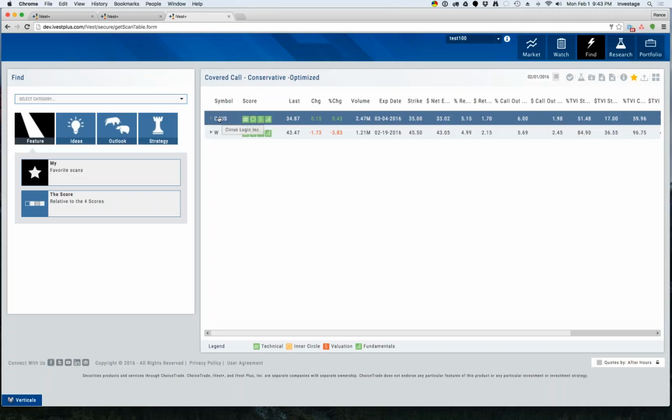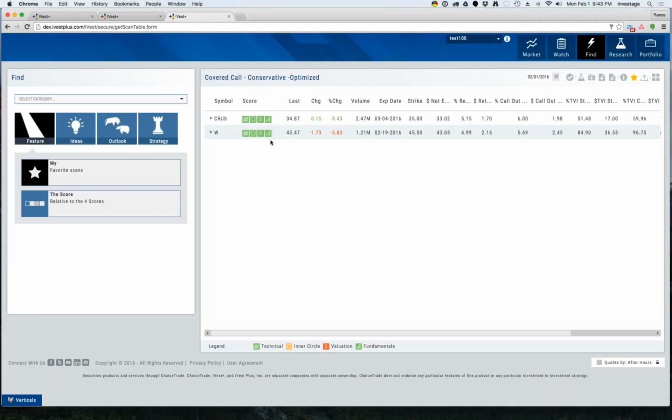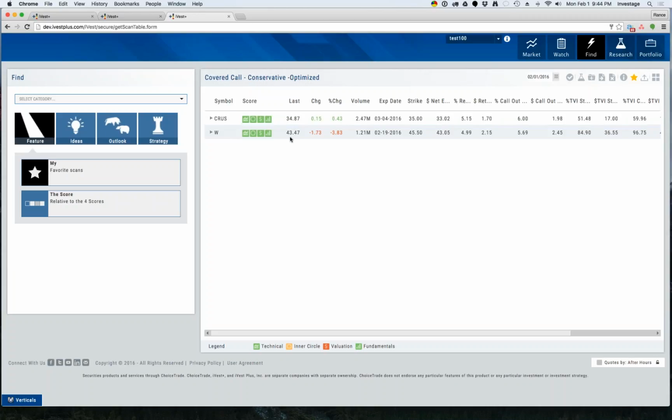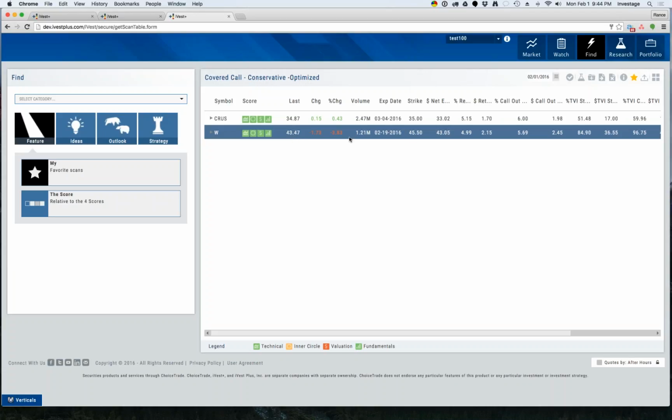So we have Wayfair and Cirrus Logic. It happens to be that these are all green. It doesn't necessarily mean that's going to be the case, but it can be. In this case, it is. If you look at Cirrus, it's telling me the exact position, which would be obviously the stock, and then with the stock at 30.47, we're selling the $35 call. With Wayfair, it's 43.47, selling the 45.50 position.